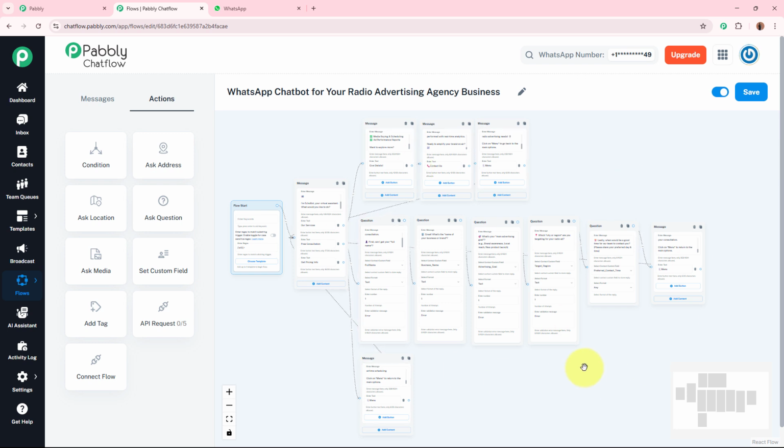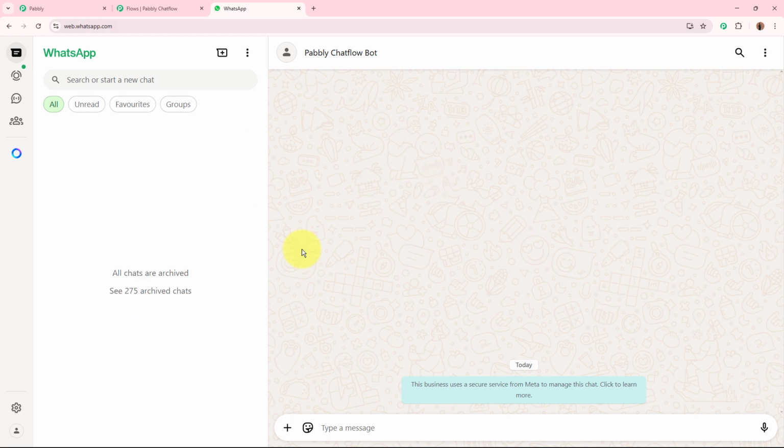Now, in order to save this bot that I've created, I'm going to click on the save button on the top right corner. As I've done that, it says flow updated successfully. Now this flow is saved. In order to test this flow, I'm going to send a WhatsApp message from my number towards this bot, and after that, I'm going to check whether this bot is auto replying to all my messages or not.